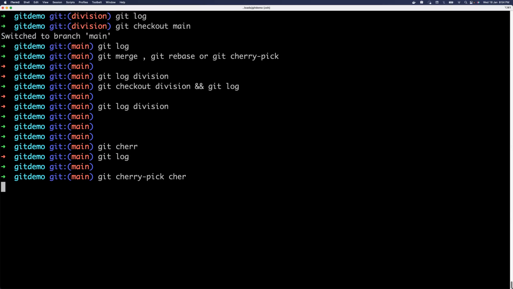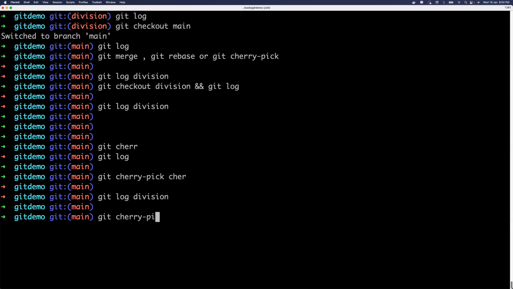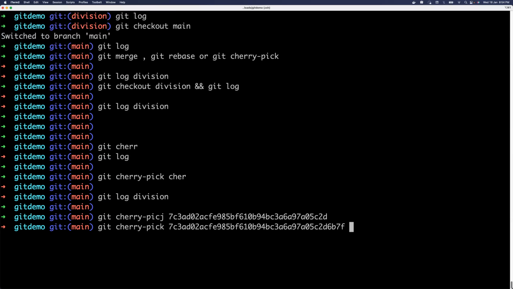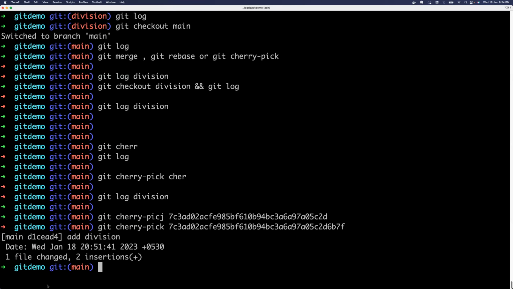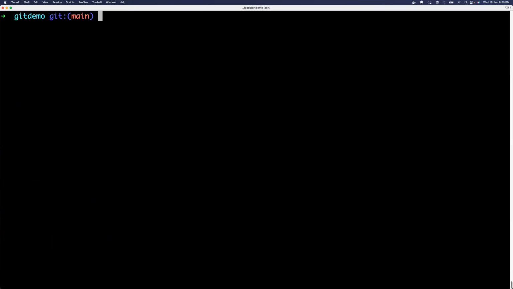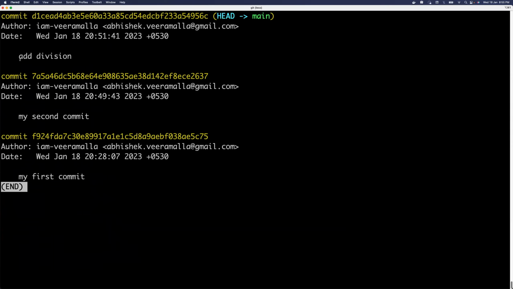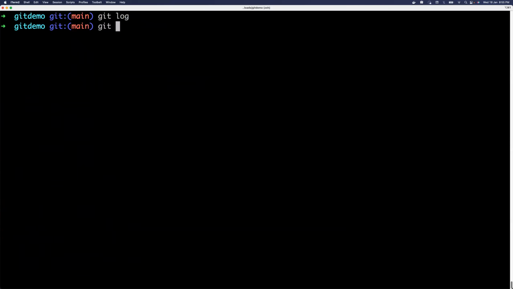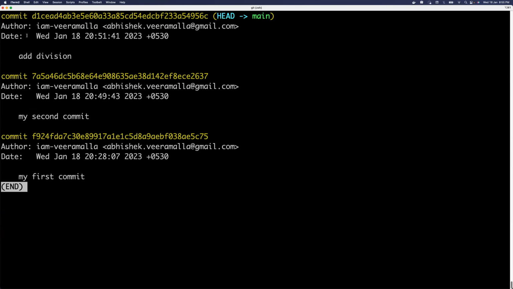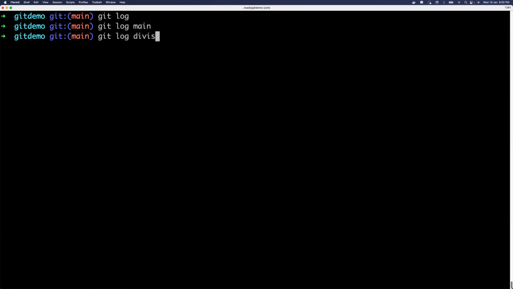And once I actually lost it. So let me do it one more time. Git log division. Let me copy it from here and let me do git cherry pick, followed by the commit ID. So now it said that a new file is added or two new insertions are made, and this is the new commit that is added to the main branch. So if I do git log again, you will see that the add division commit is added to my main branch. Even if I do git log main, I'll see the same thing, the 3 commits. And even if I do git log division, I'll see the same 3 commits. So this is how you merge the branches using git cherry pick.